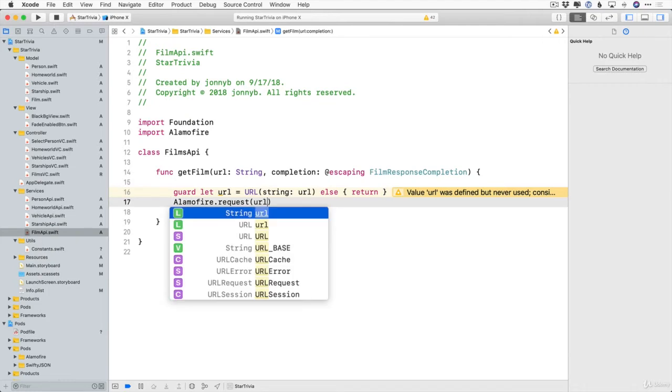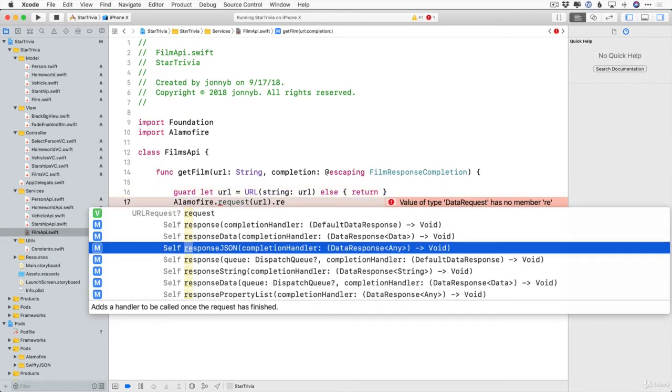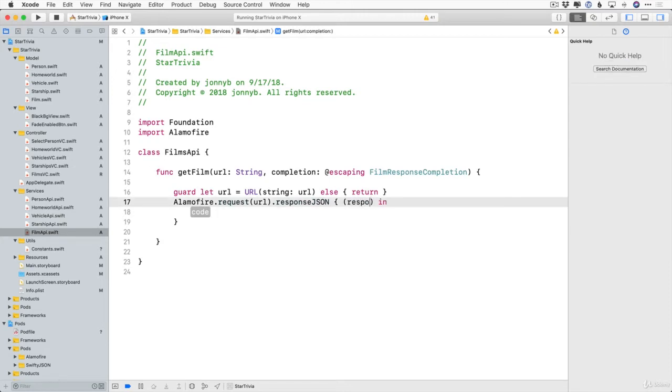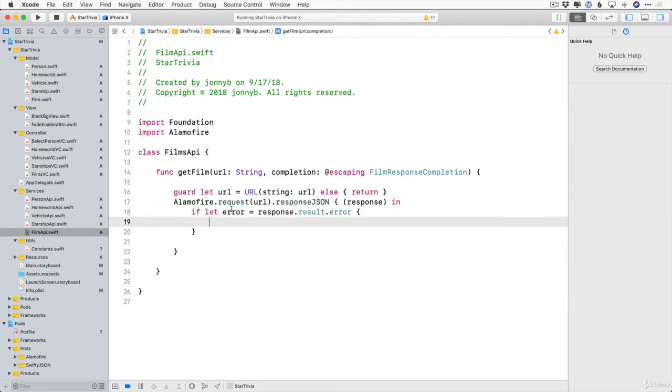We pass in the URL, and then we want a response handler of JSON. So we want responseJSON, and then press return, and then rename this to response. And then we're going to do a check to make sure that the error is nil. So I'm going to say if let error is equal to response.result.error.